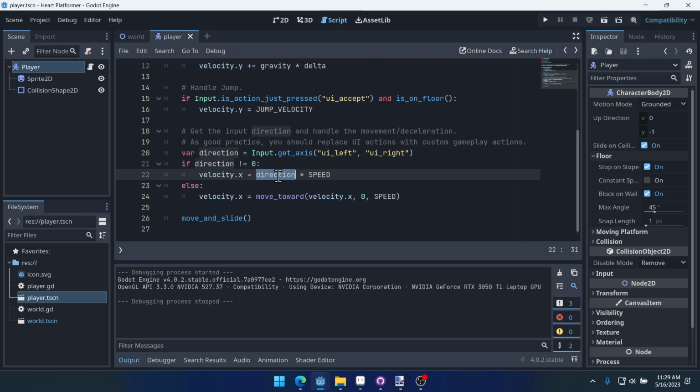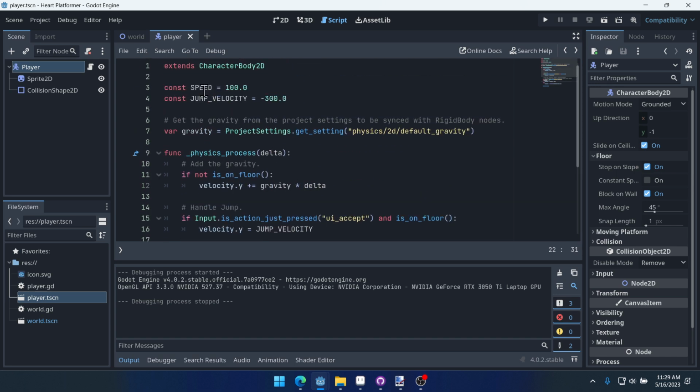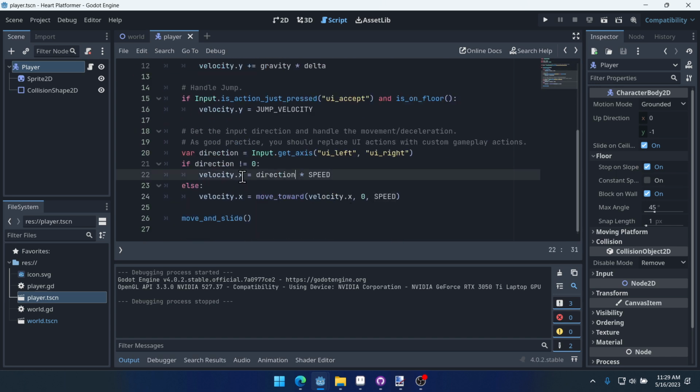So 1 times 100. So, right, that would be moving to the right. Moving to the left would be -1 times 100. So that would be -100. And that's what allows us to move left and right.